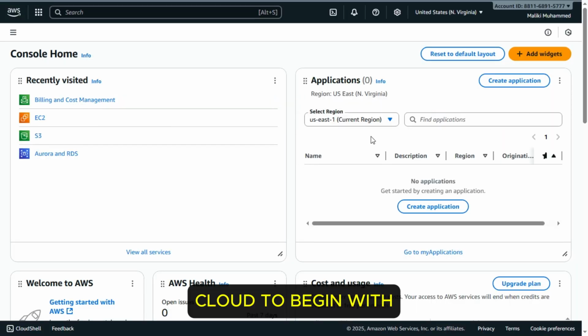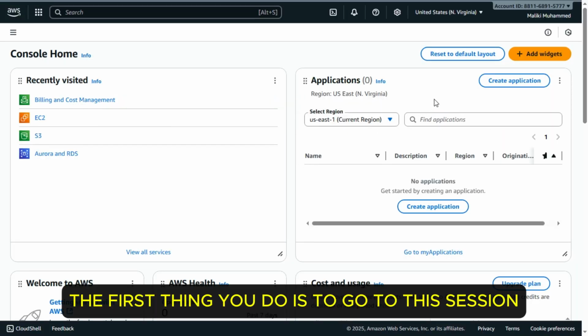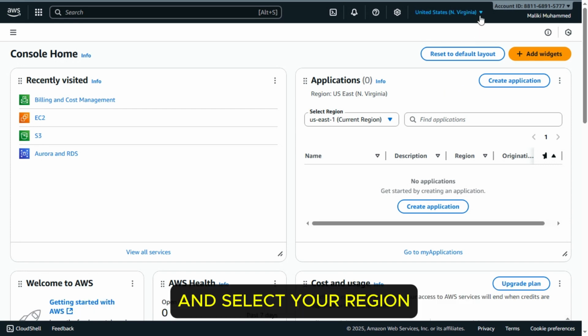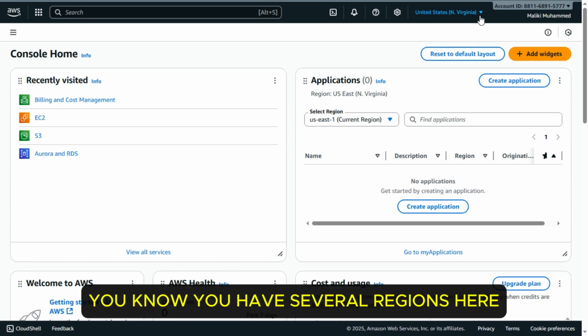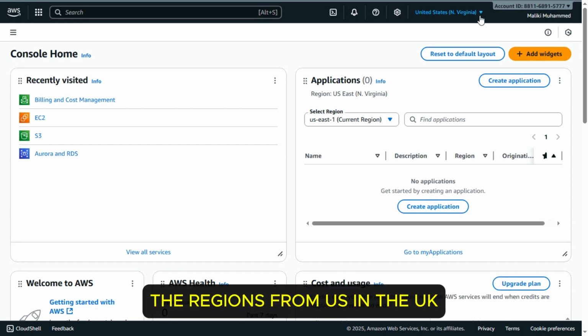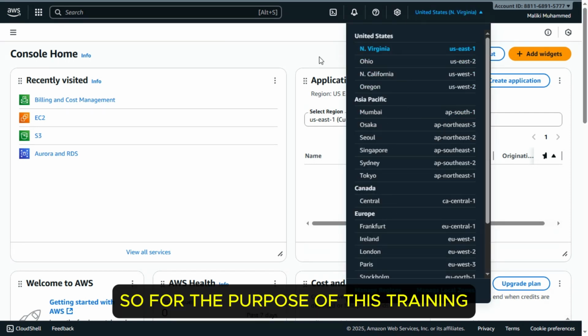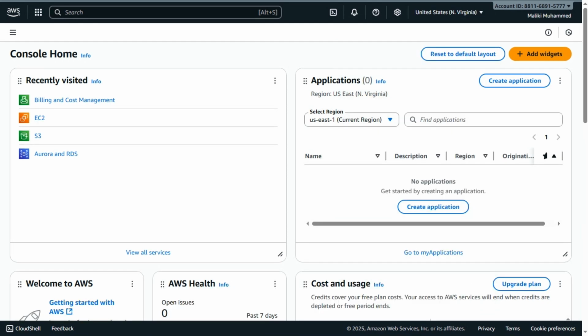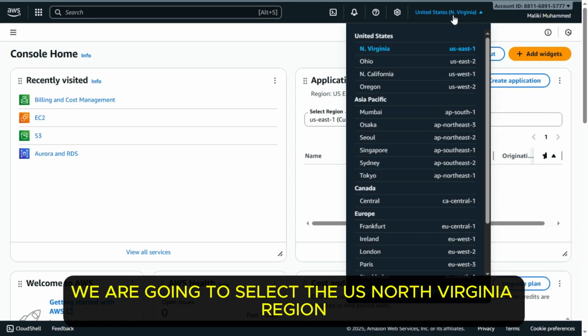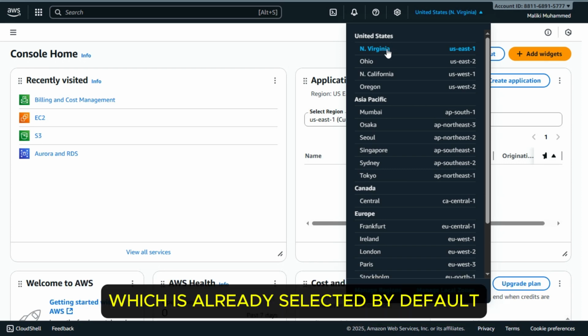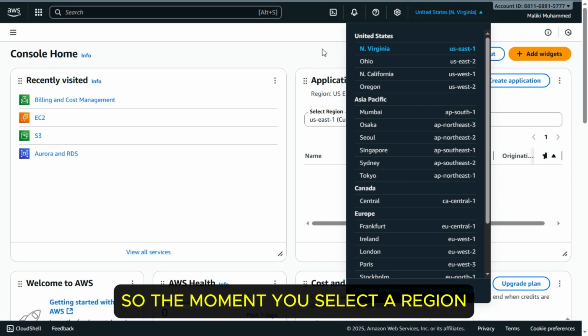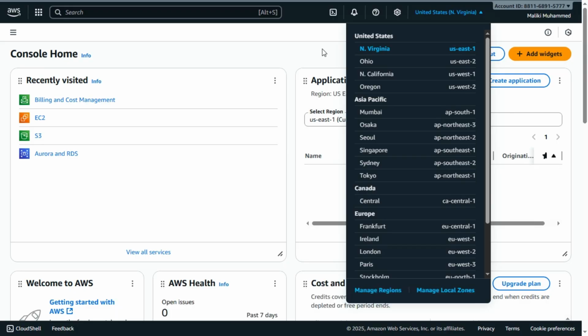To begin with, the first thing you do is to go to this section and select your region. You have several regions here. The regions from US, in the UK, Europe, or in the Asia. So for the purpose of this training, we are going to select the US North Virginia region, which is already selected by default.